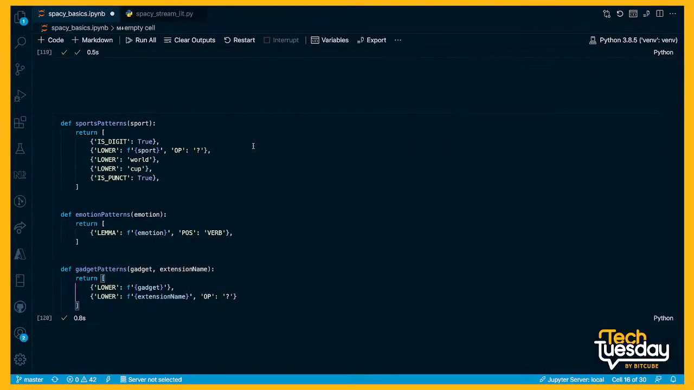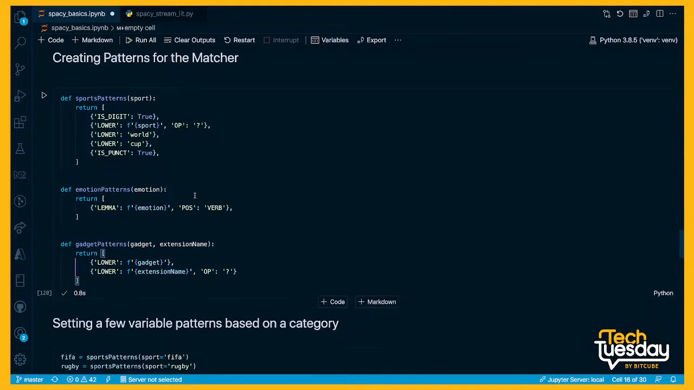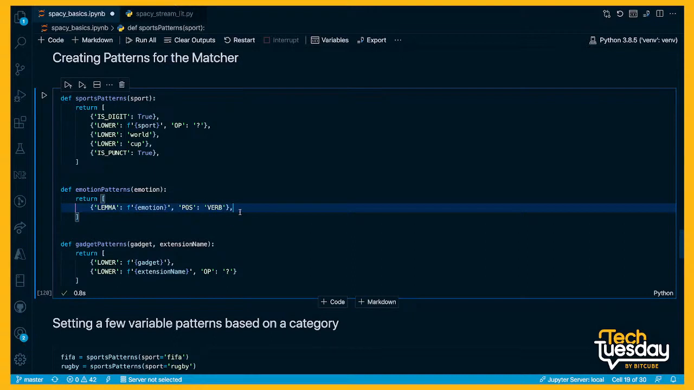So let's get back to the code. Yeah, I created 3 patterns. A sports pattern because I'm very into sports. I like rugby, cricket. Emotion patterns. I derived it off a verb, but we could do it over an adjective as well.